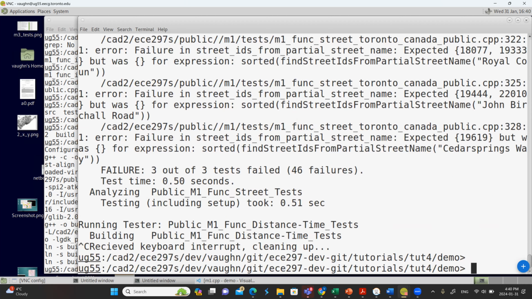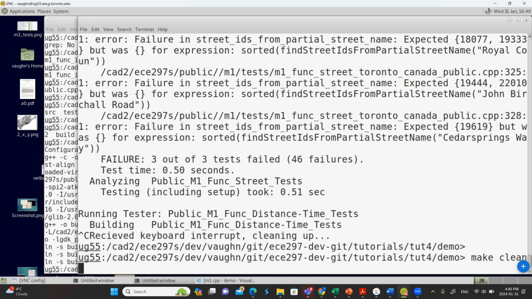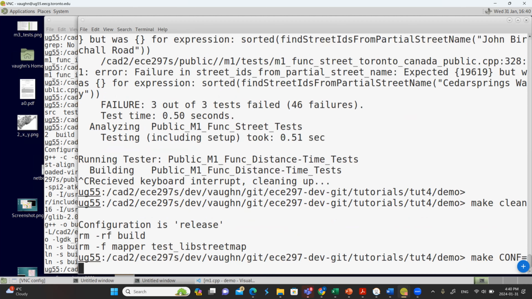So I'm going to go down here. To do that, I say make clean, just to make sure that my old build is gone. And I just say make conf equals debug check.